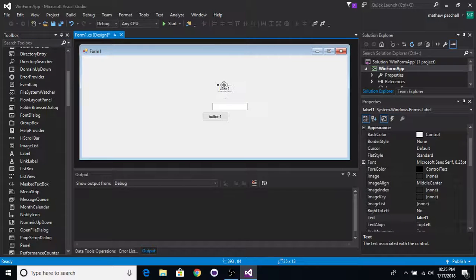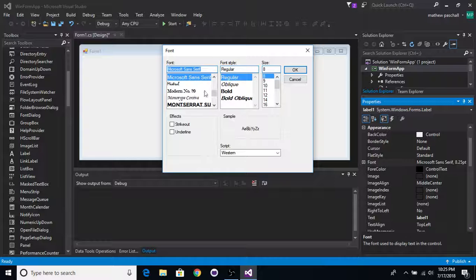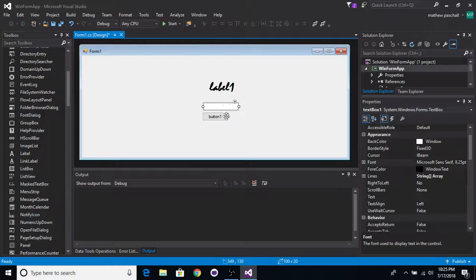and a label here. For the label, I want to change the font, so we'll go ahead and click on the font, click on the dots here. We'll change it to bold. Let's say we want it to be 26. We want a fairly big label here. We want a button or a text box.